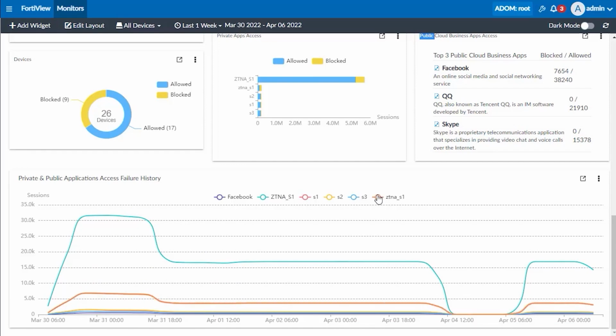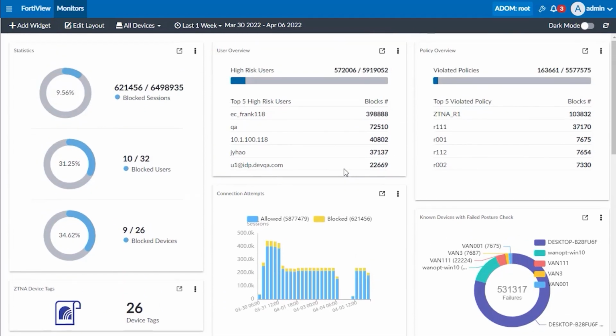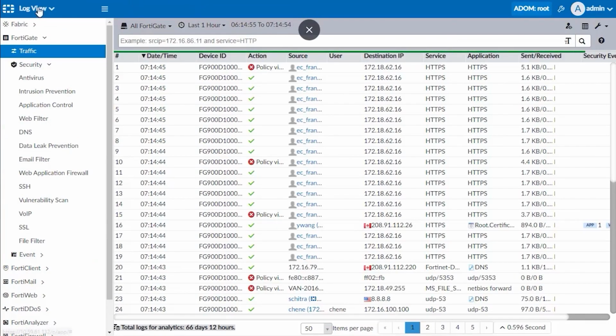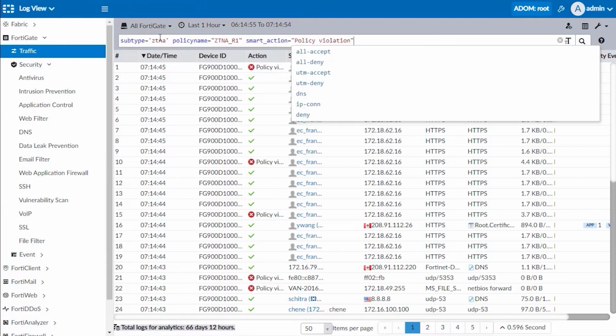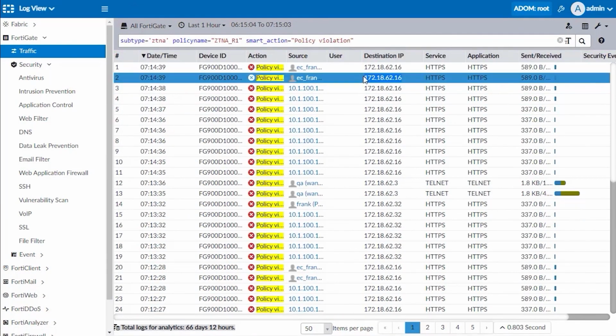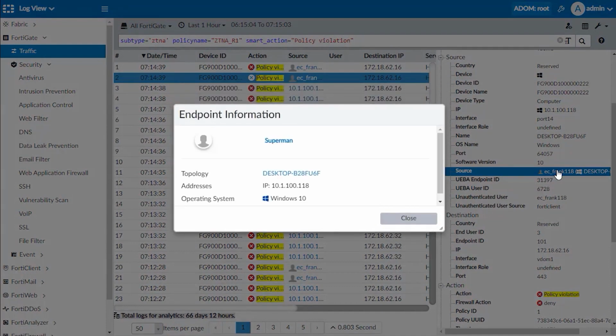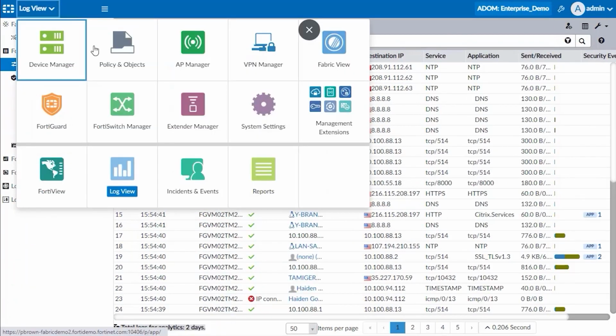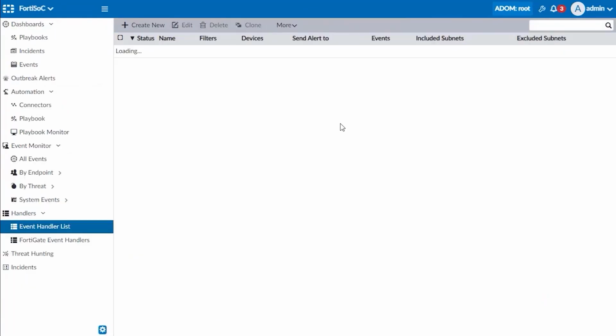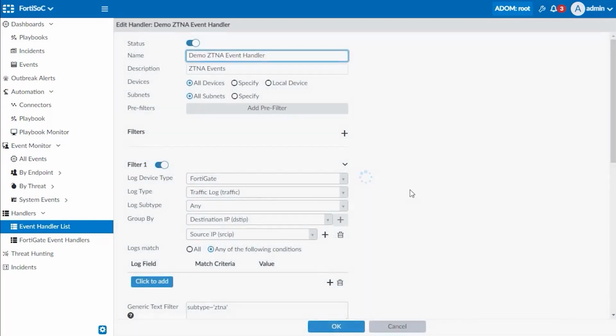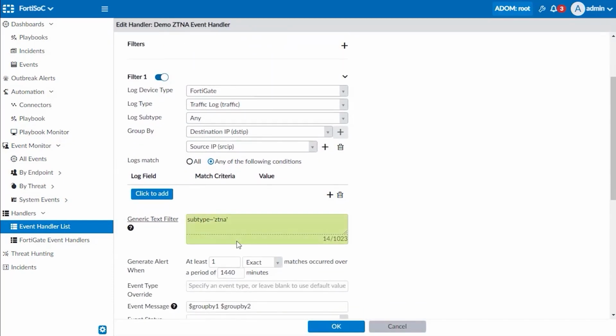Analysts can use the information from the real-time monitor to further their investigations and dig deeper into the ZTNA events in LogView. For example, here we see the top violated policy, ZTNA R1. In LogView, filter the logs for the violated policy, and then double-click to drill down on the details about the FortiGate device, source, reason, and more. Or navigate to Incidents and Events and create an event handler to generate alerts and send notifications on particular ZTNA events.